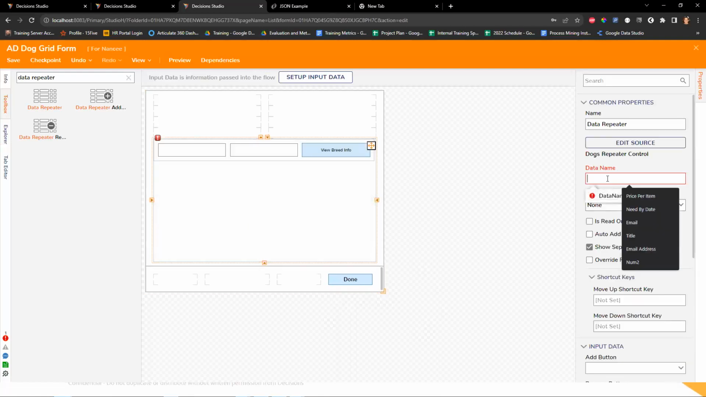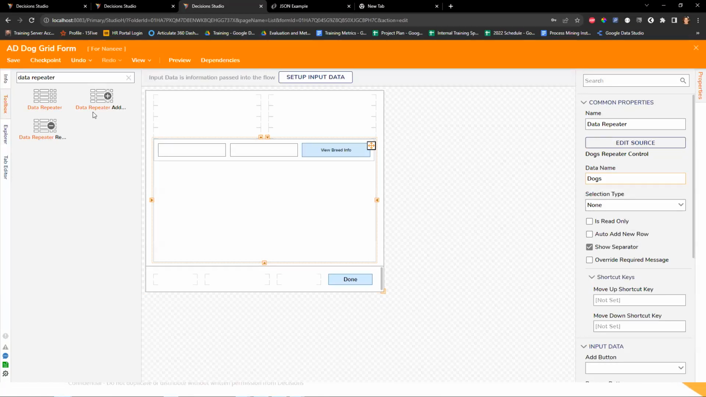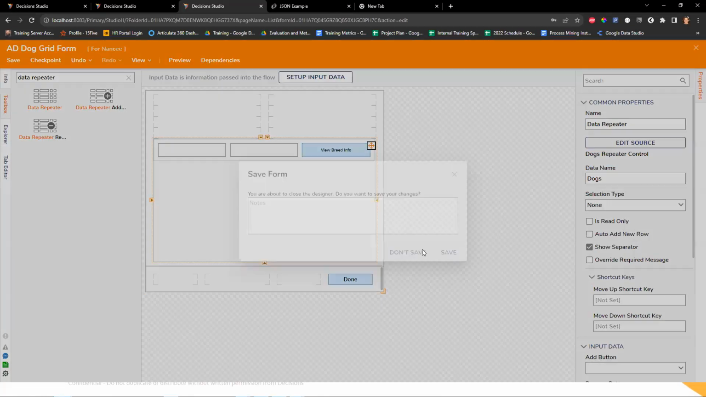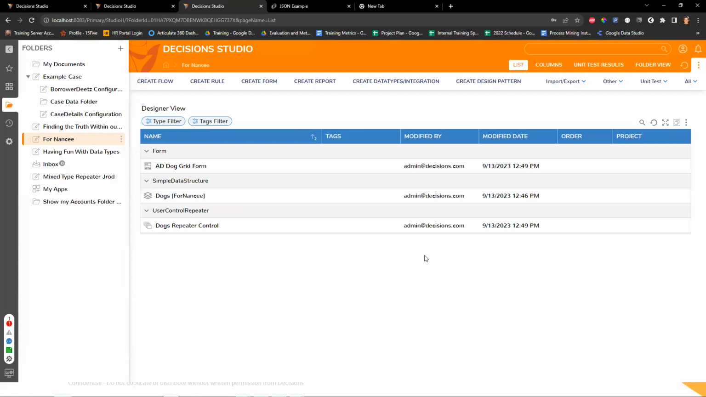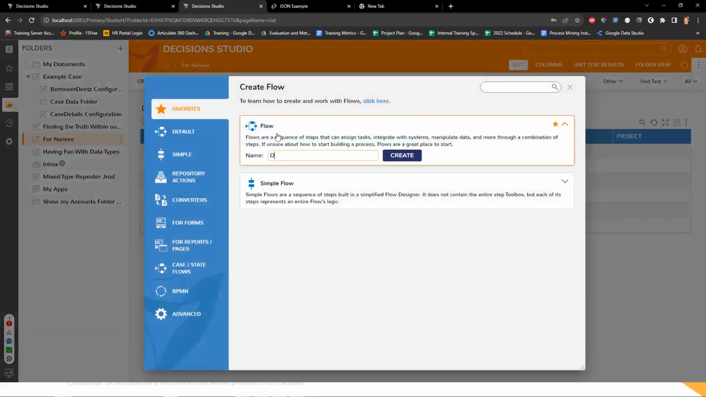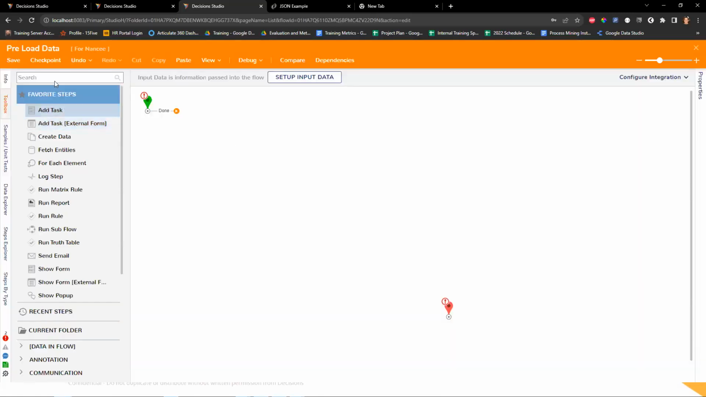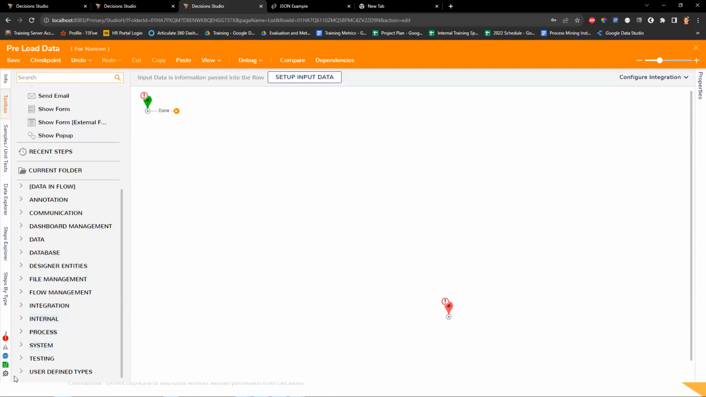Perfect. And this is just gonna be dogs, right? And so I can view the breed info, which is a list of strings, and I can orient that in another way. And then what I can do is I can say, hey, let's preload some data. So I'm gonna call this, and this one's gonna be just the create data step for the dogs.